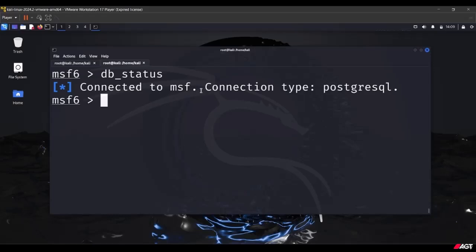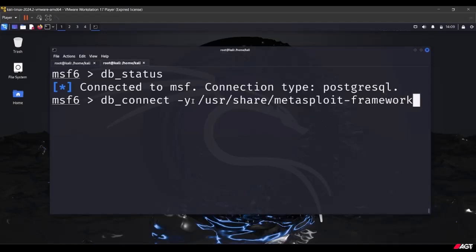If it is not displaying connected to msf, then you need to connect it manually. How do you connect it manually? Just type db_connect -y, then /usr/share/metasploit-framework/config/database.yml. Then hit enter. This will connect to the database manually.